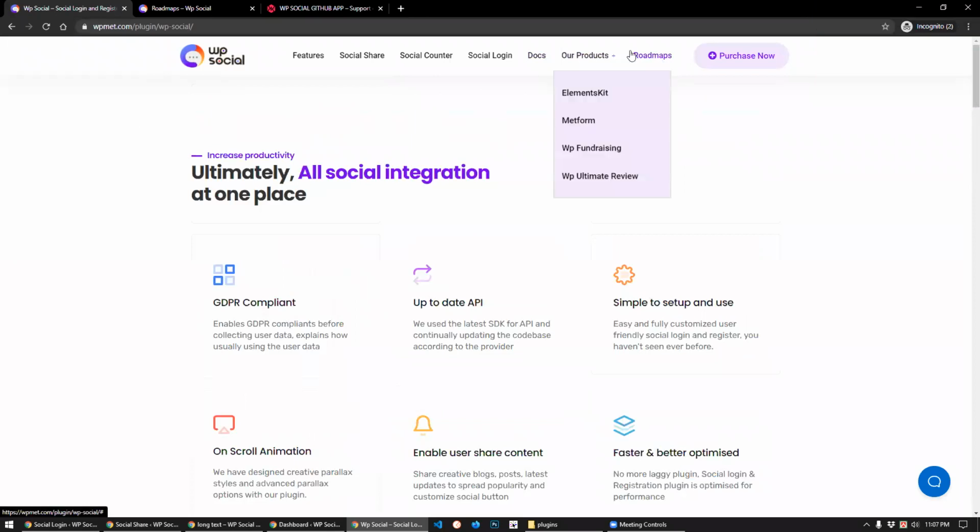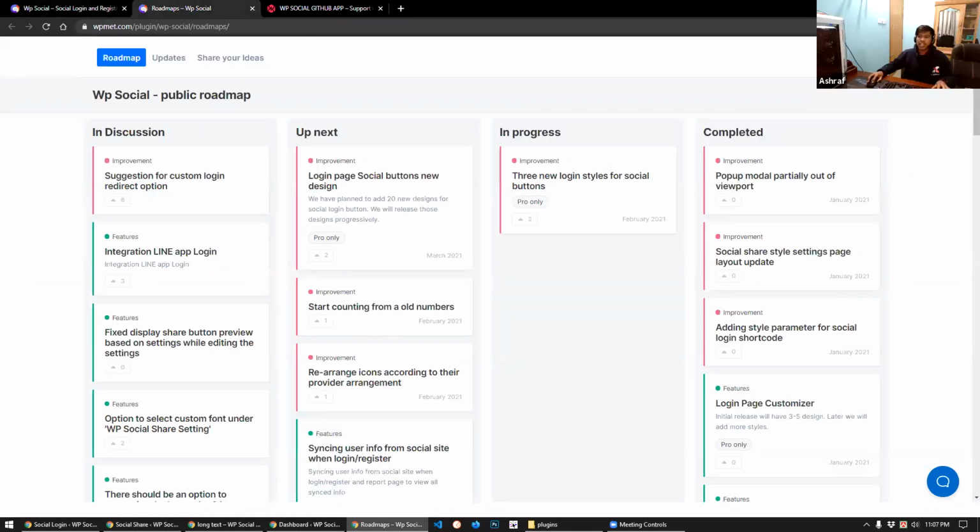And if you go to the roadmaps from here, inside of the roadmaps, you can also share your ideas, what you need in future with the plugin, and we'll welcome your idea and take it seriously and try to implement it as soon as possible. Okay, so share your idea here inside of the roadmap.